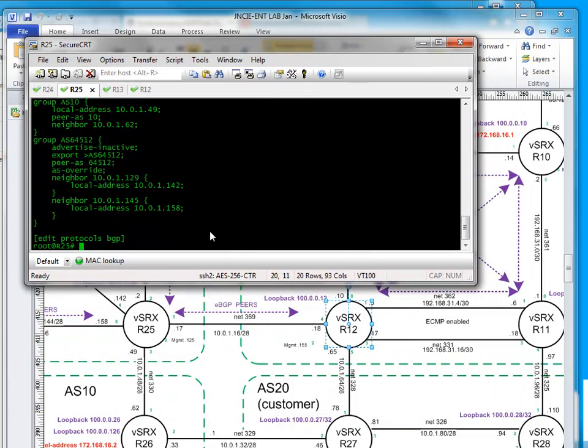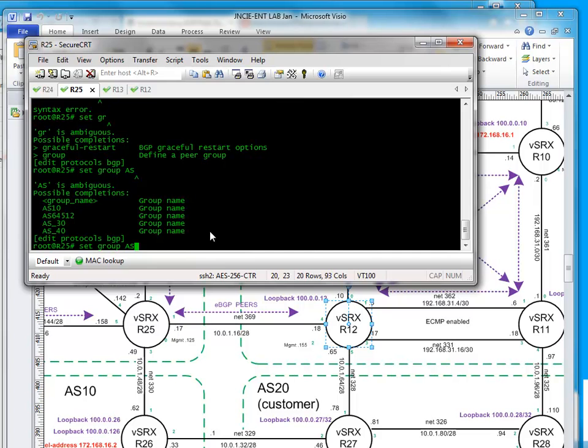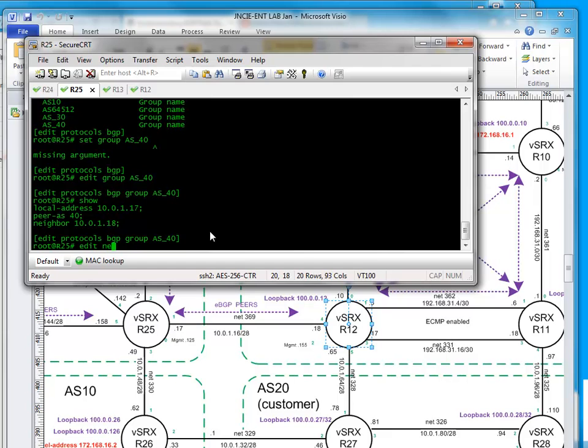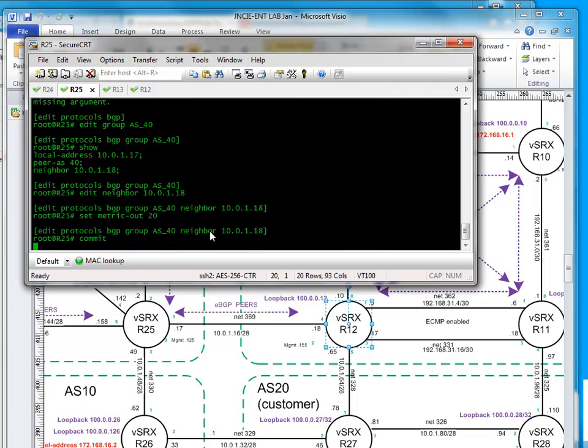So let's do something different. Let's set it to a lower value to flip it back, and we'll set a lower value just on the neighbour statement though. So let's do edit group AS_40, then set, so show edit neighbour 18, yes it is, set metric out, let's do a lower value, let's go back down to 20, commit.